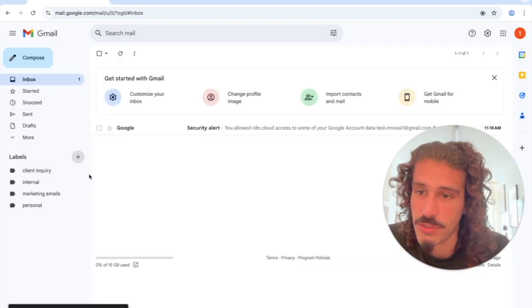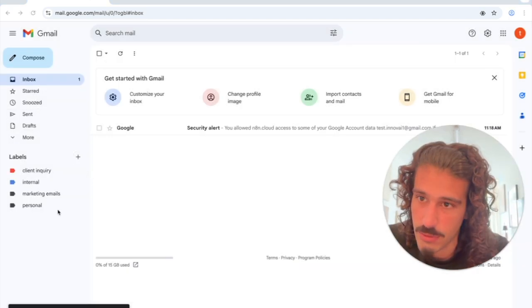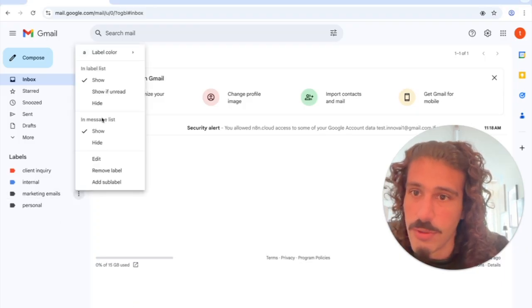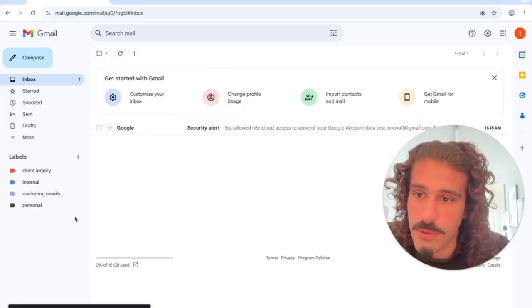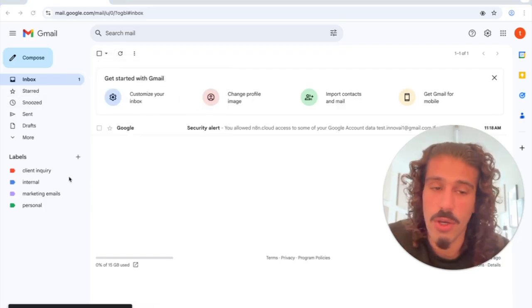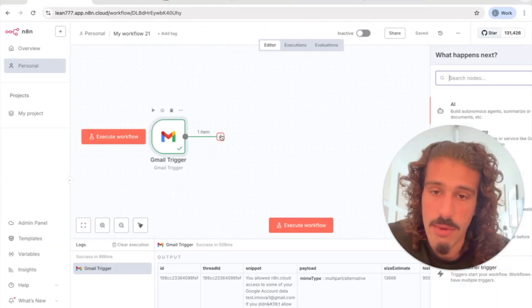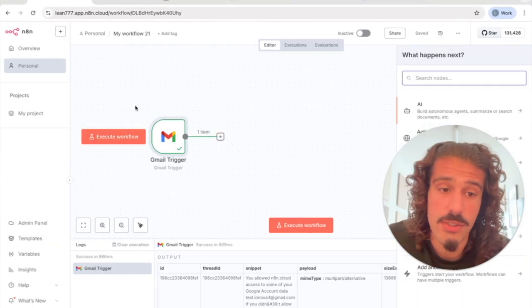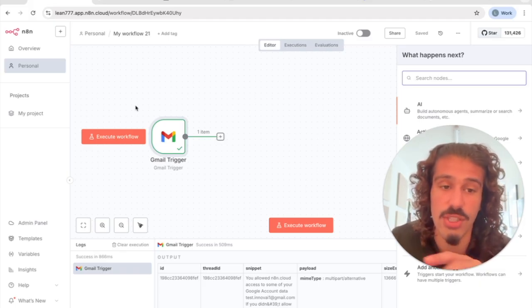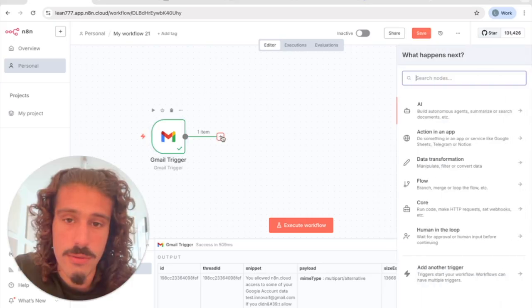I'm a bit of a perfectionist, so bear with me a second. I know it's a bit of a detail, but I do like to add a color to different labels. You don't have to do this, I'm just doing it. Here we are. Once we have our labels, we're going to head over to n8n again, and we're going to create a classifier that is going to classify our different emails so that we can assign an action to each different category of emails.